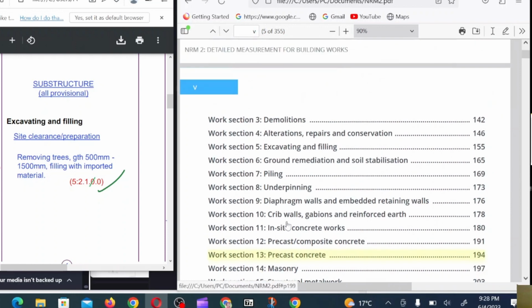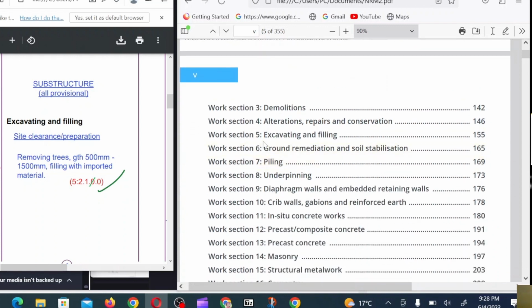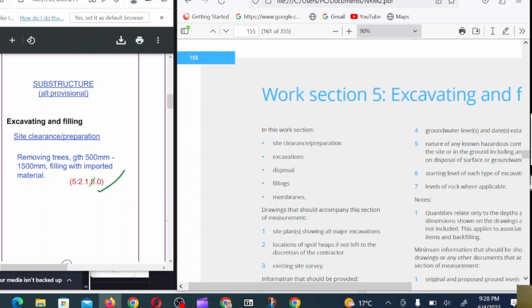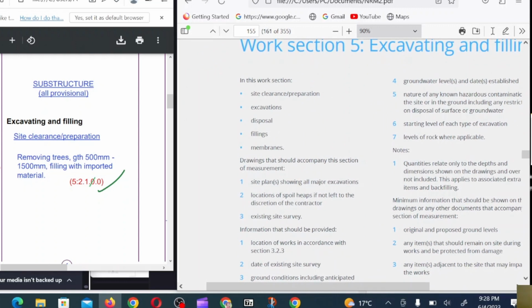So if we come to site clearance, the work section that deals with site clearance is where there is excavating and filling. You just need to go to work section 5 and you will find site clearance explained here, together with all the excavations, the disposal of the soils and water, the fillings to be done in the substructure, and the membranes, like the cavity membranes.